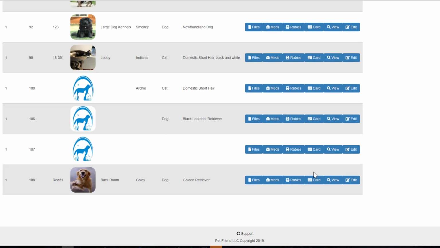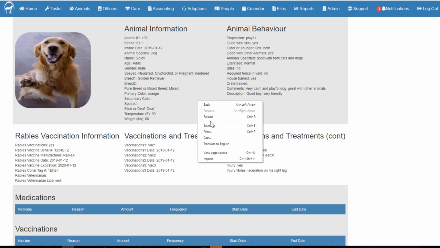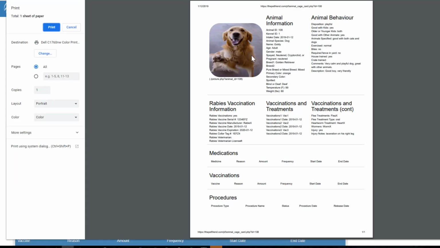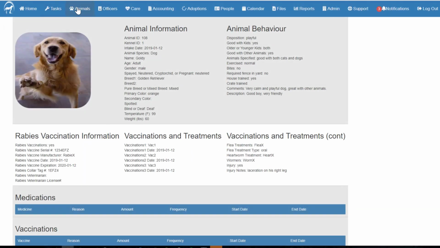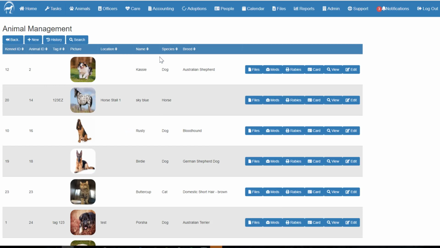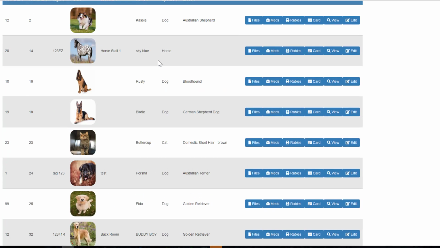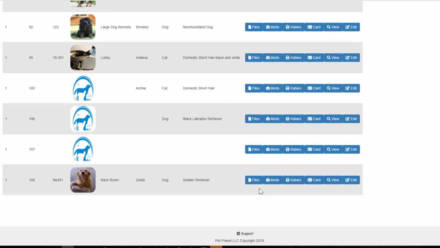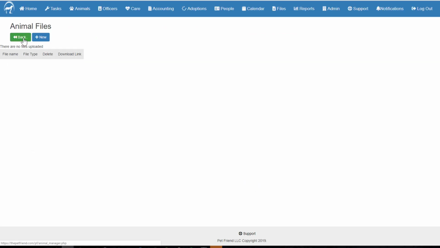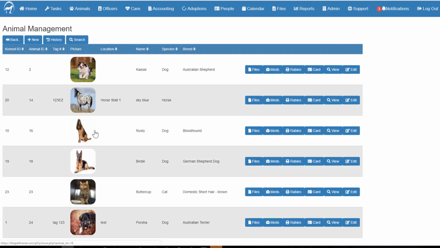So going back, we can also view a cage card, and we can also print this out if we want. It'll capture any additional information such as their vaccines, medications, or procedures that are currently going on. And if we want to attach any files to the animal, we can also upload files directly to the animal. Say they went to a vet's office and had a scan done, we could upload the PDF for the x-ray.